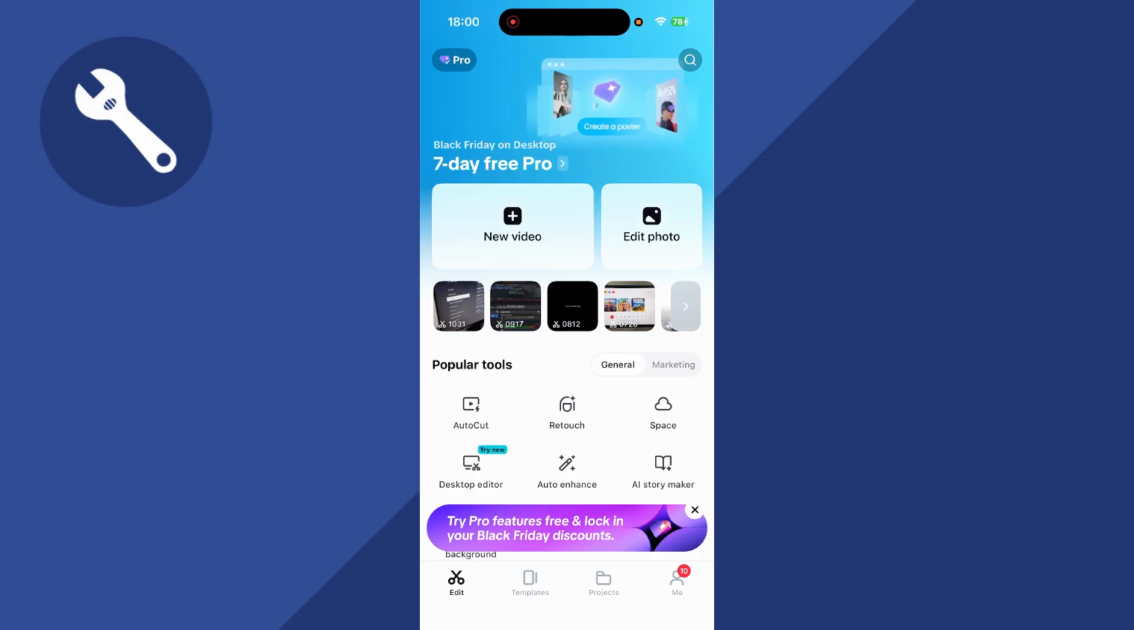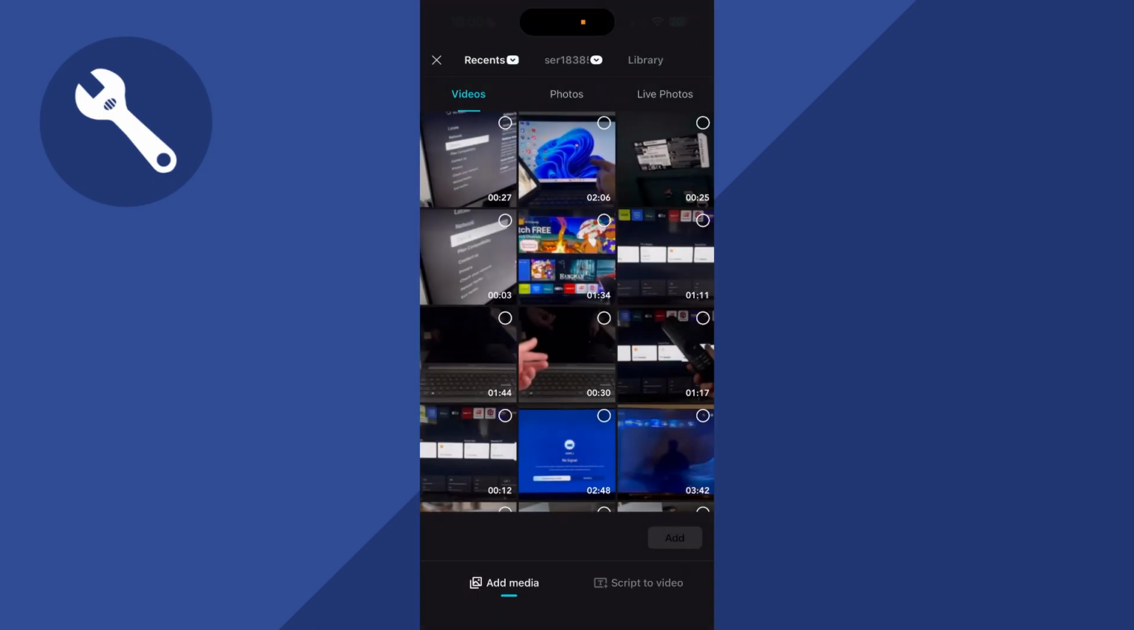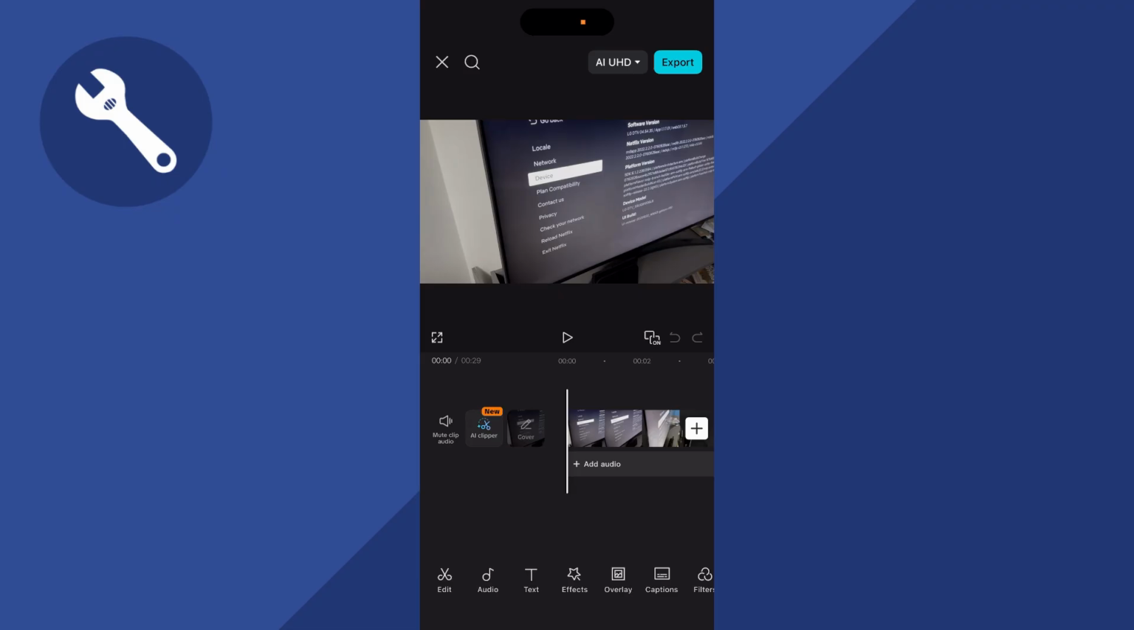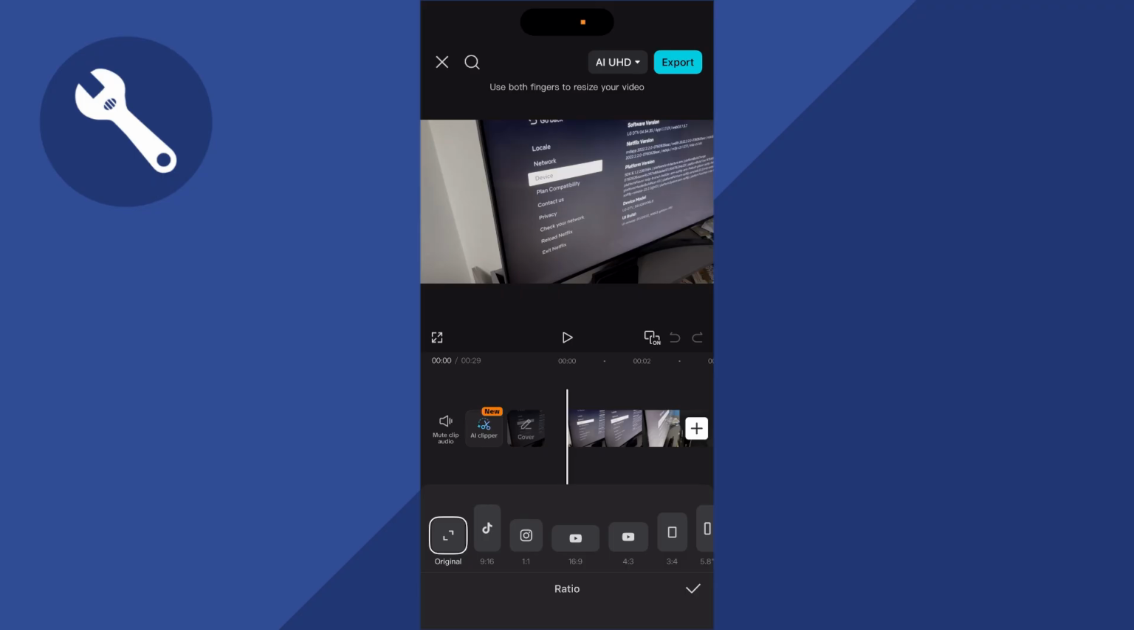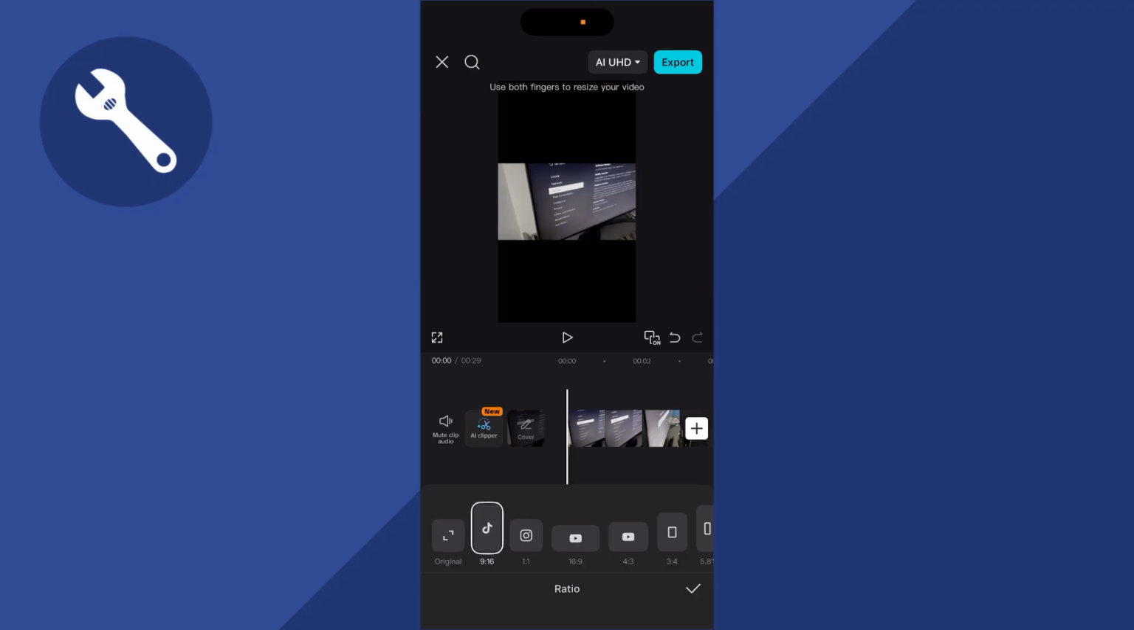So first thing we can do is either go and create a new video in CapCut, or you can just open up one of your existing projects. Now the most important thing is you need to come down to the bottom navigation and scroll across, and you'll see the option here on the right hand side for aspect ratio. Click on this. Now make sure this is set to 9:16, and this will ensure that your video fits the full frame when you upload it into TikTok.